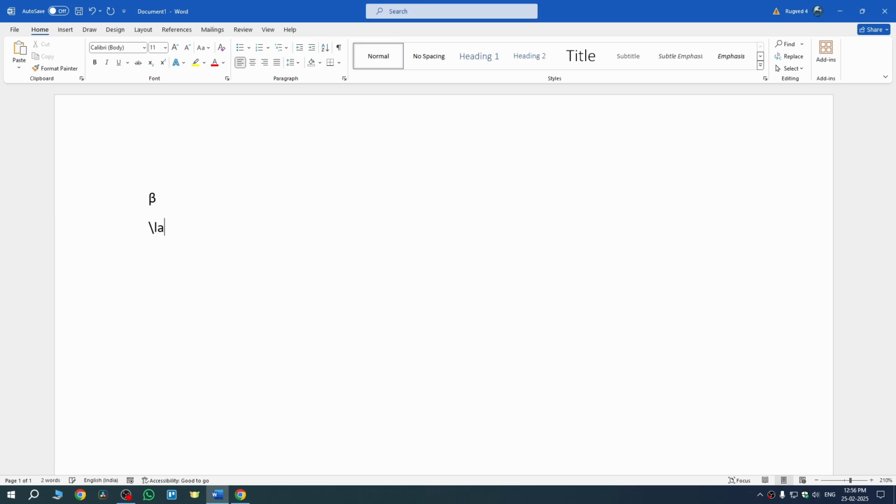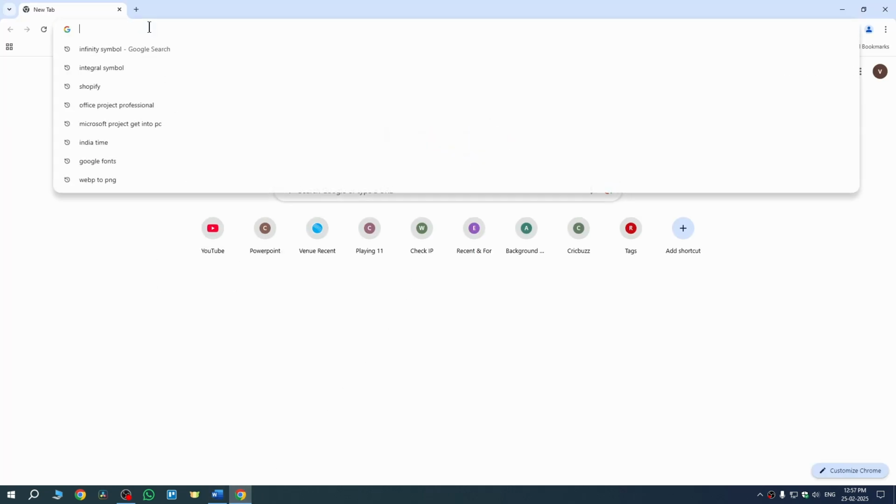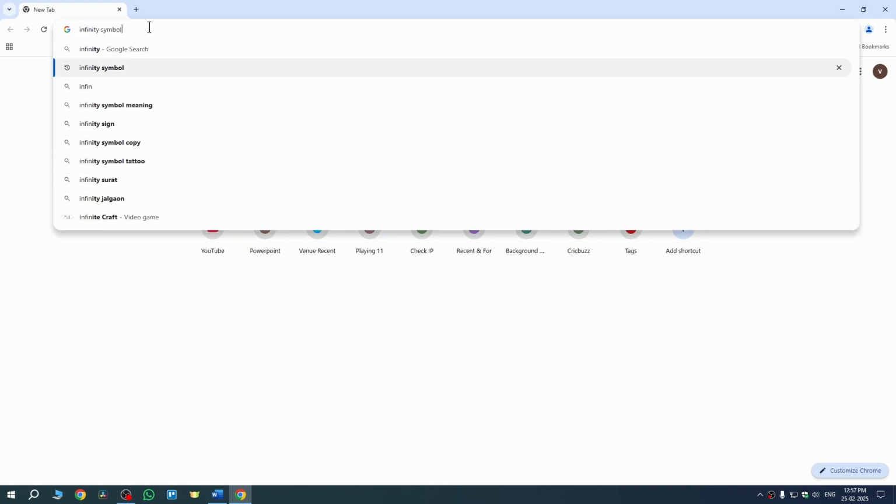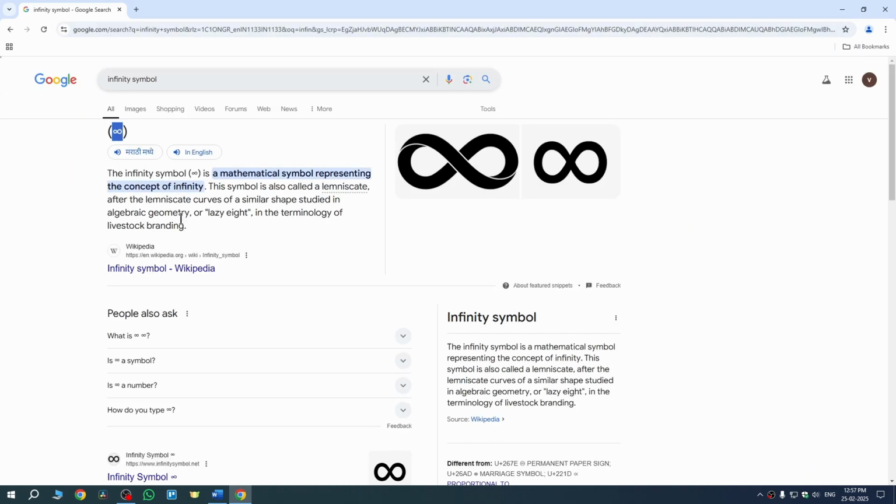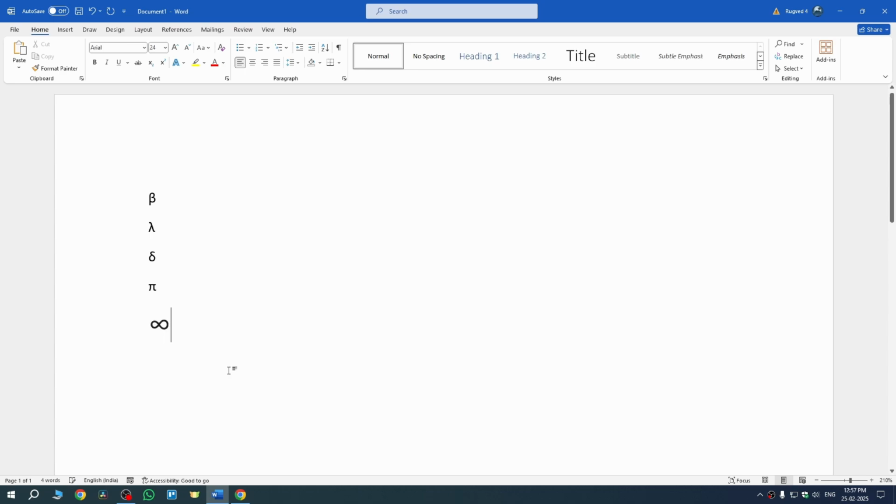Now if I type here lambda, and let's suppose this time delta, pi, and not only that, you can also paste symbols from Chrome itself. Like if I type here, let's suppose, infinity symbol, from here I can just copy this and paste this on my Word document. And yeah, these are two ways to type physics symbols in your Microsoft Word document.